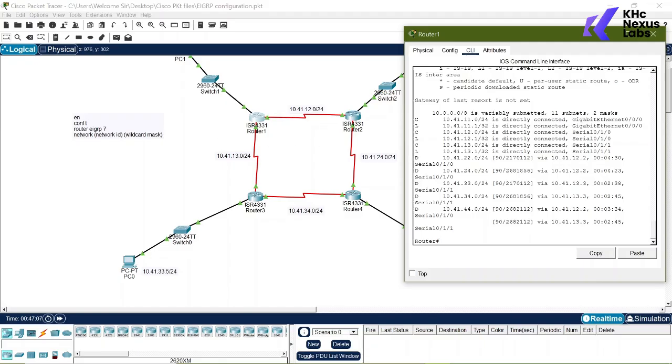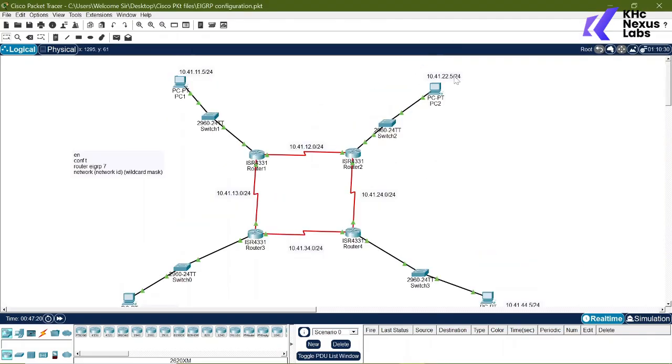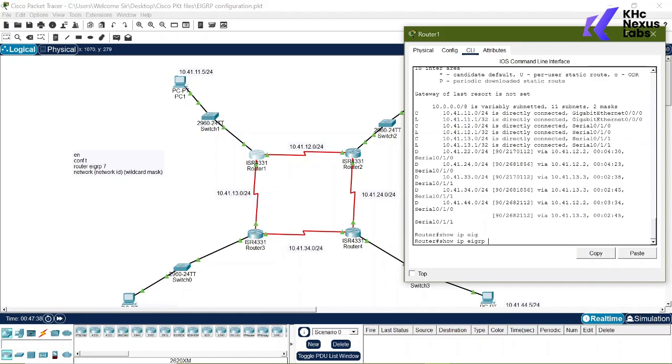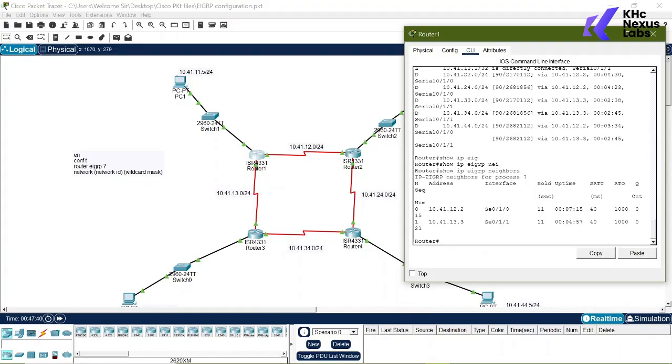Like we said, the different packets being shared amongst all of these routers and networks update themselves, and that is exactly what has happened. Router 1 has all the EIGRP data here. This is the 22.0 network. We can also see it has the 24.0 network, the 33.0 network, and so on. Another command we can check out is show IP EIGRP neighbors. This is what we use to know our neighbors.